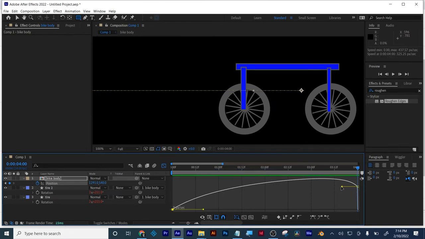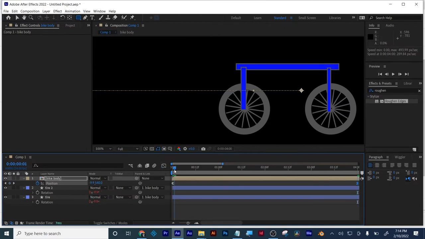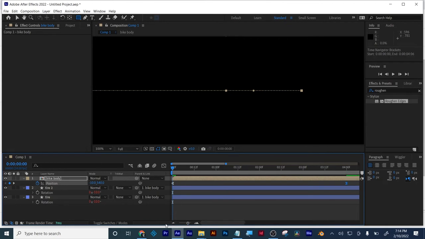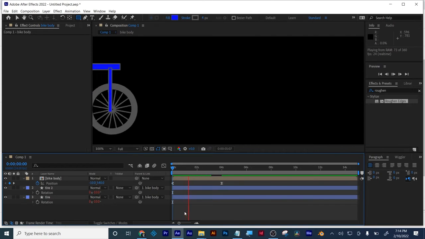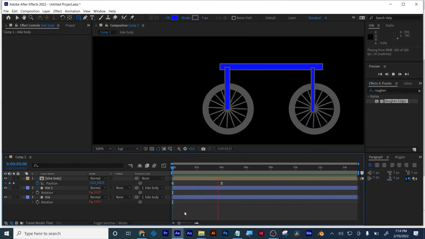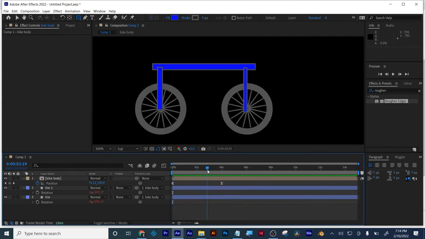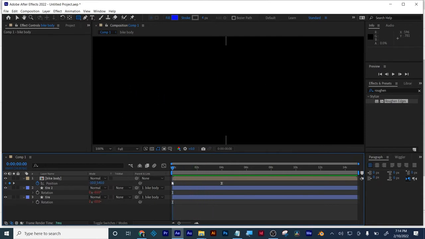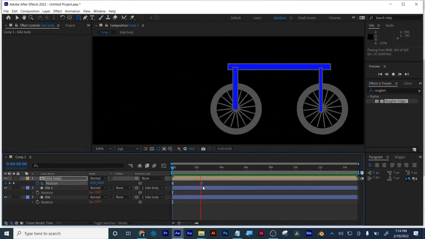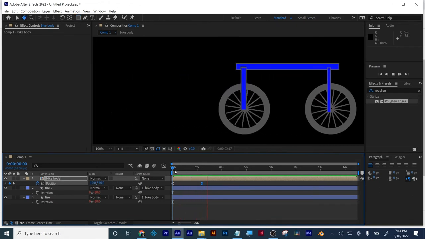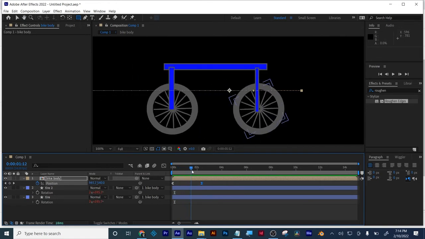We'll have it go slower as it gets to the end. So let's see what happens now. See, the wheels get slower in the rotation as it slows down. I'm going to move this so we can see even more drastically. The farther and faster it's moving, the more it's rotating, just like it would realistically.